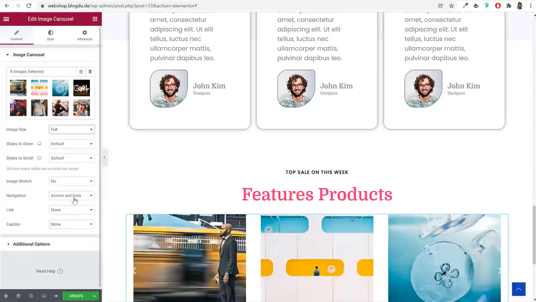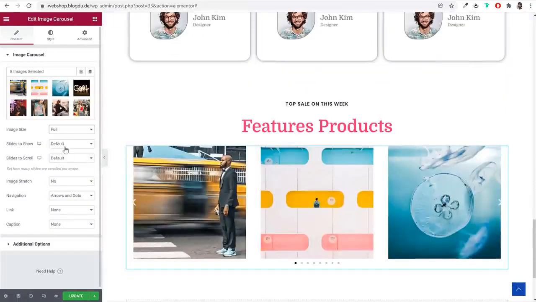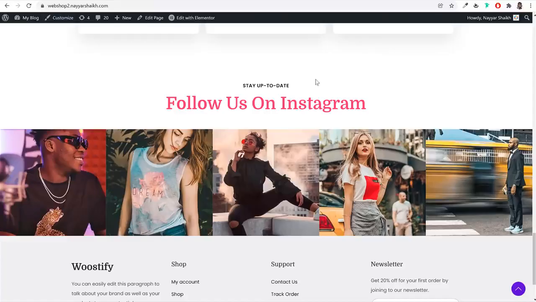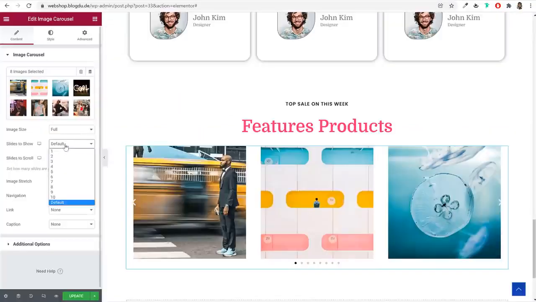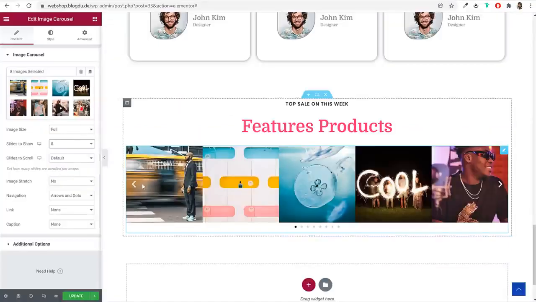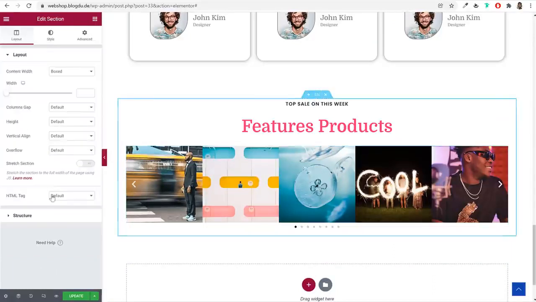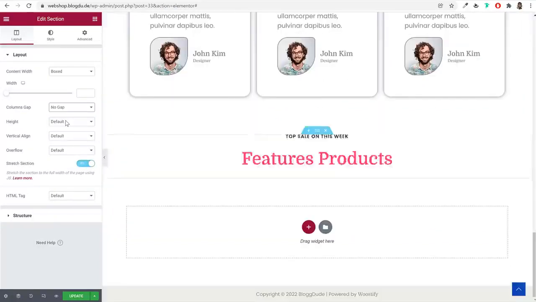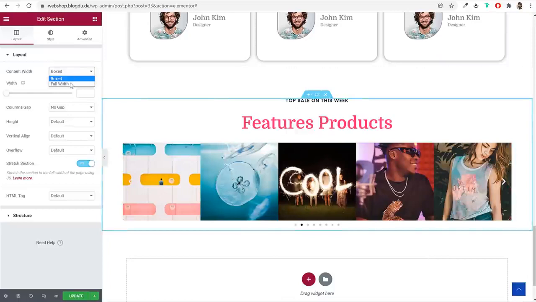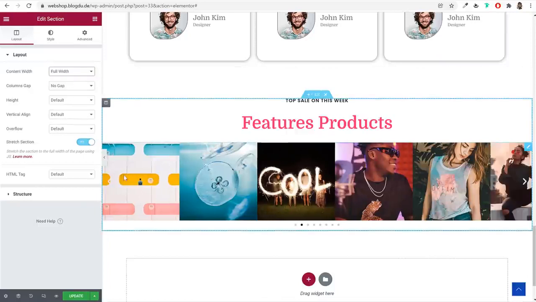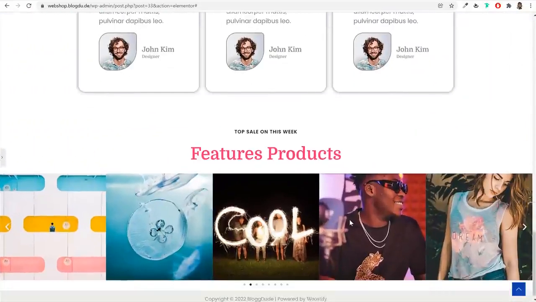Make it full. Okay, and after that, slides to show. Here as you can see, we are displaying 5 slides at a time. So we'll select 5 like this. And after that, scroll and everything, image stretch or not, you can select that. And again, make sure this row is stretch and column gap is no gap. Then select the column width, content width, and make it full width. Now if you see, this is how it will look like.